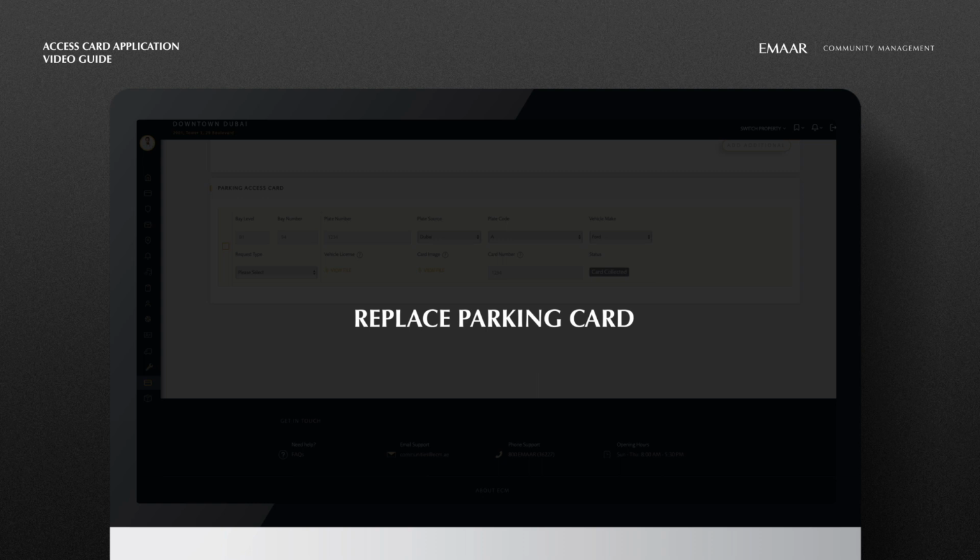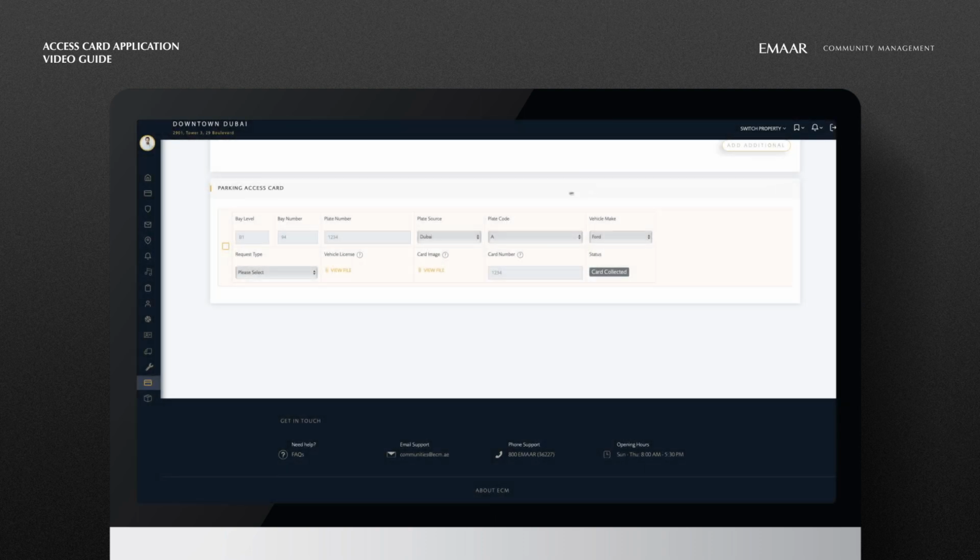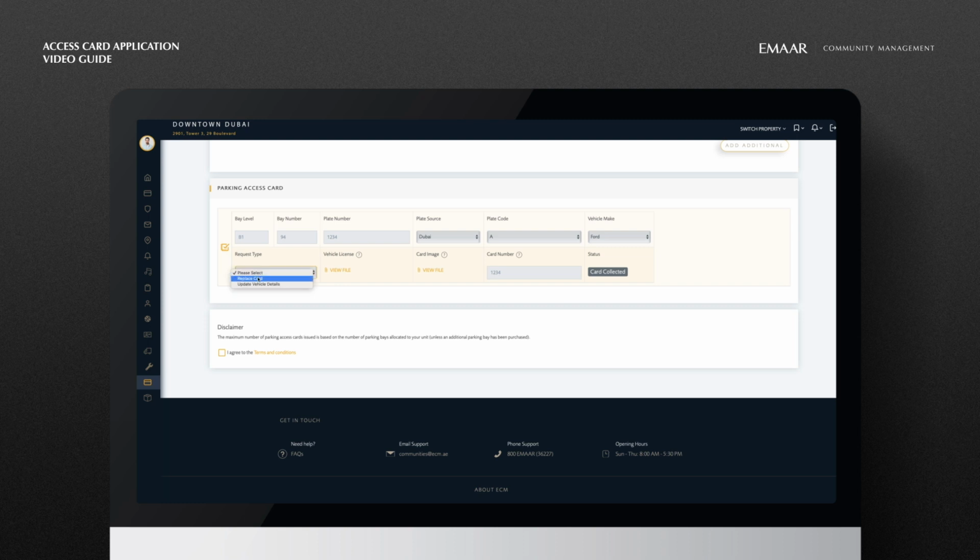In case you have lost or damaged your existing parking card, you can request for a replacement through this dashboard. Click on the box that is the listing of the parking space/vehicle/card number of the lost card. Click on the drop-down to find your request and select Replace Card.